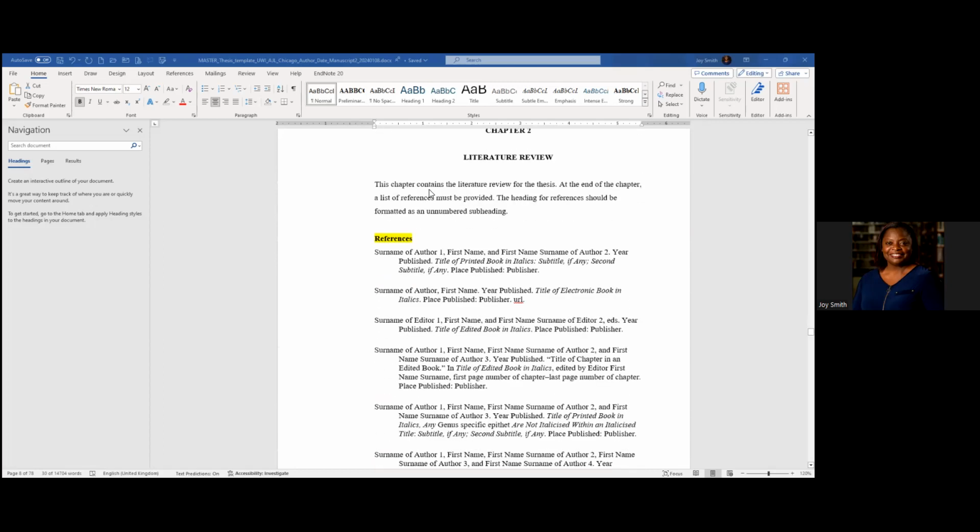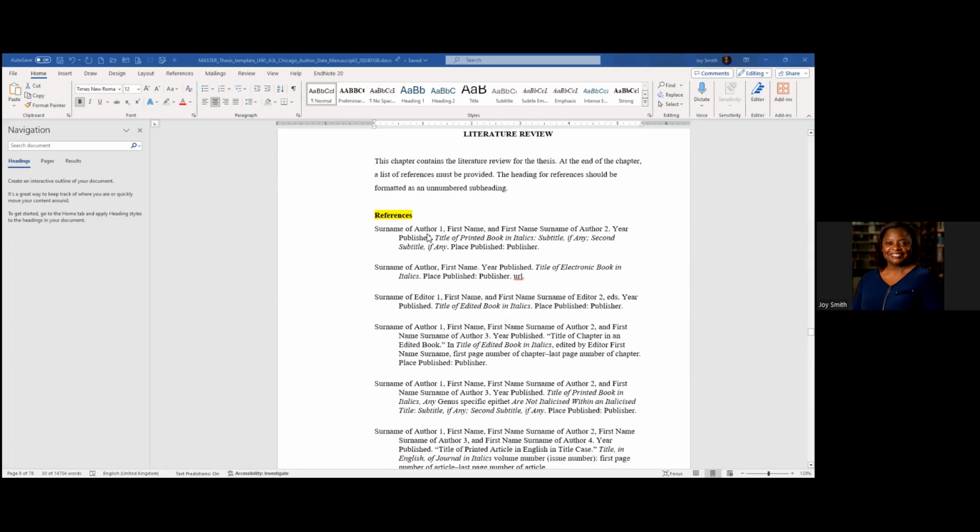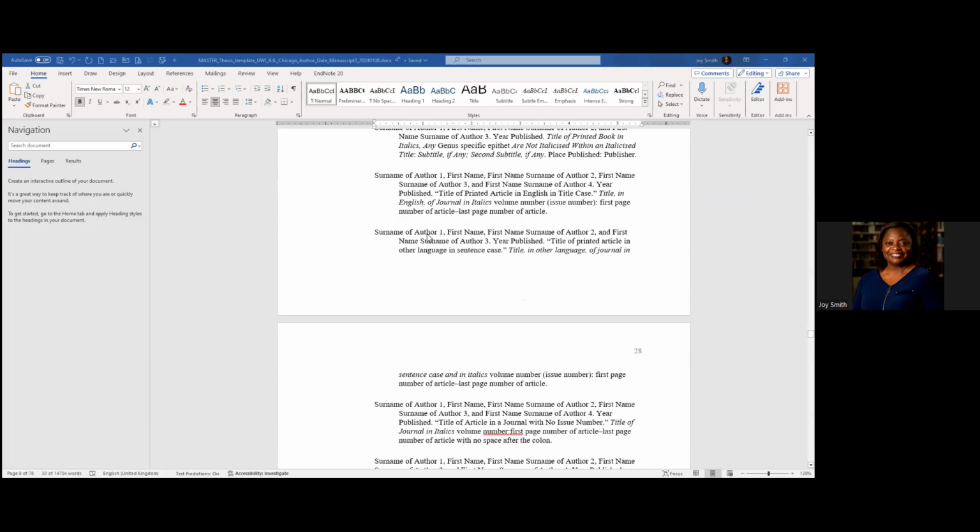Your chapter 2 is your lit review. And at the end of this chapter, again, you must have your references. We did not put back all the text that we had before, but certainly when we do the template, we will put it back in case you need an example of a table or a figure or so on. So at the end of literature review, you need references again.